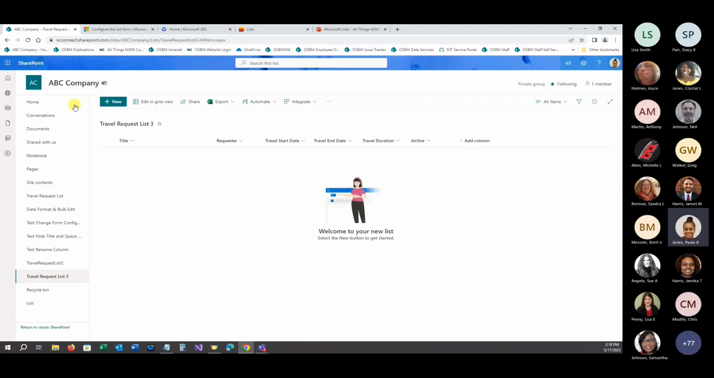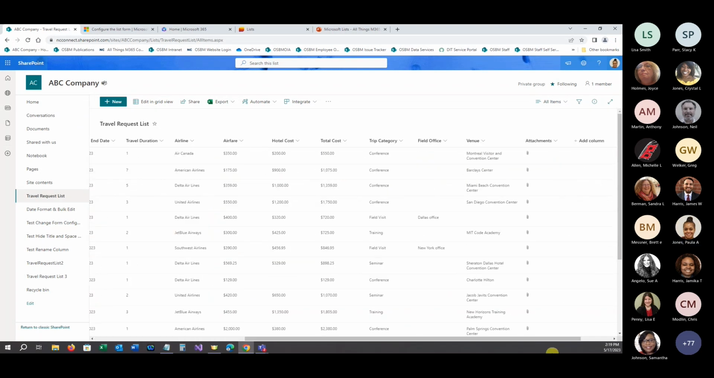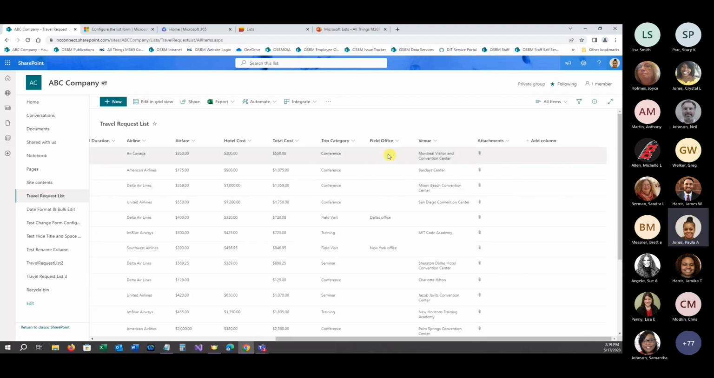All right, so I created a couple of columns. I just wanted to show you how to create those. I'm going to move to this list here, travel request list. It's already populated. It has the columns and it has data. So you have the title, requester, travel start date, travel end date, travel duration, and see how it calculates the date difference between travel start and travel end. The total cost column here adds both hotel and airfare. And then I have these other columns here, field office, venue, trip category, and also have the attachments.